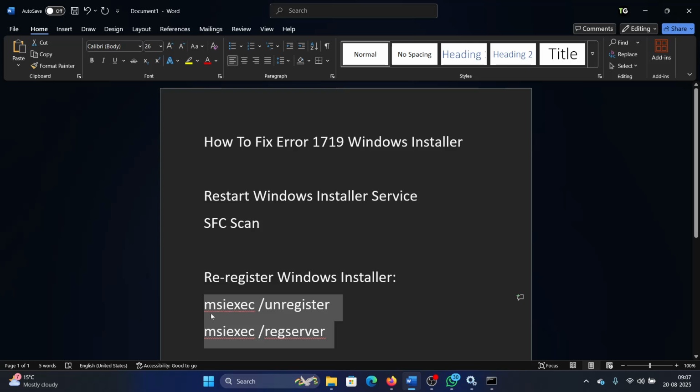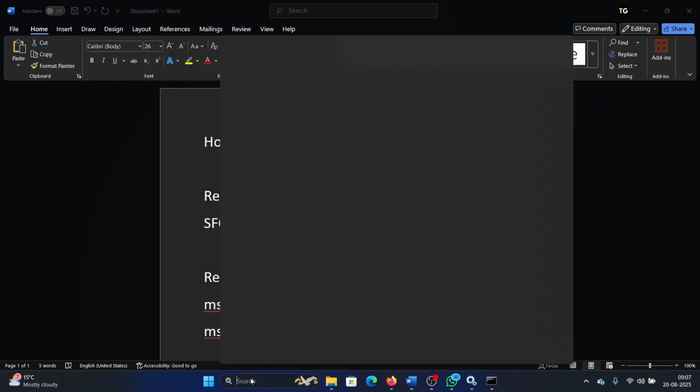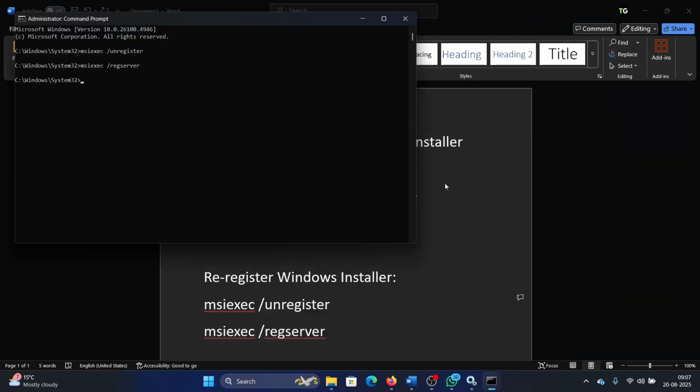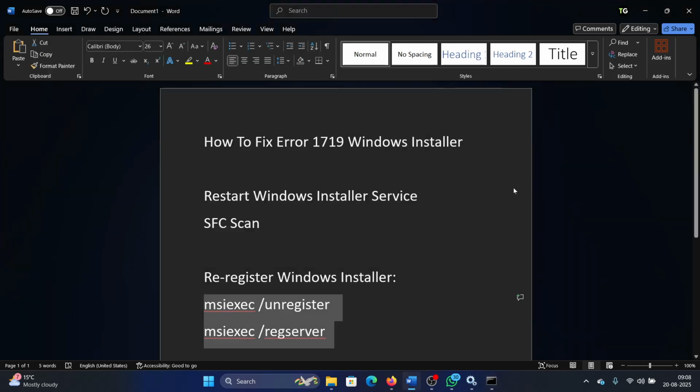And the last solution is to re-register the Windows installer service. Actually, unregister and then re-register it. I have two commands for you. You simply need to search for command prompt in the Windows search bar and click on Run as Administrator. Paste these commands here and hit enter. That's it. The commands are shared in the description section of the video.